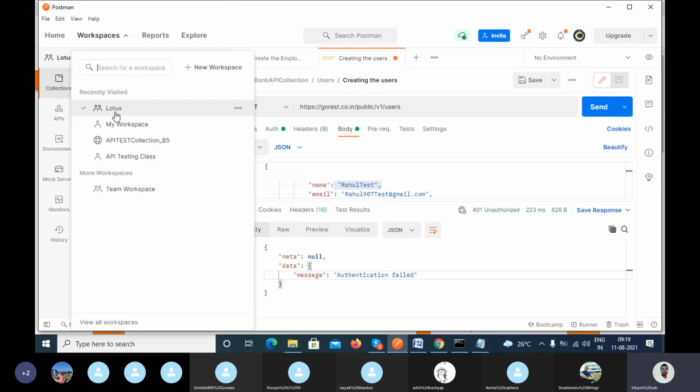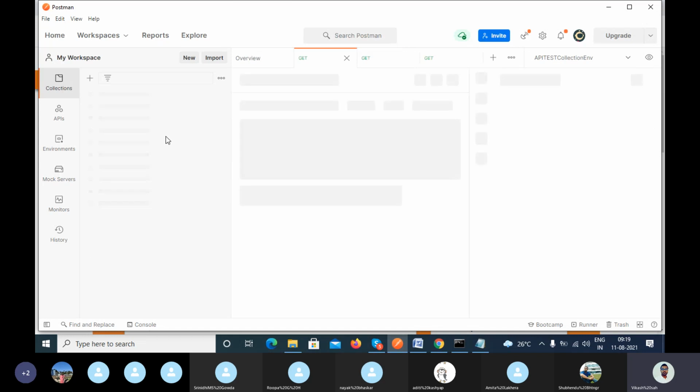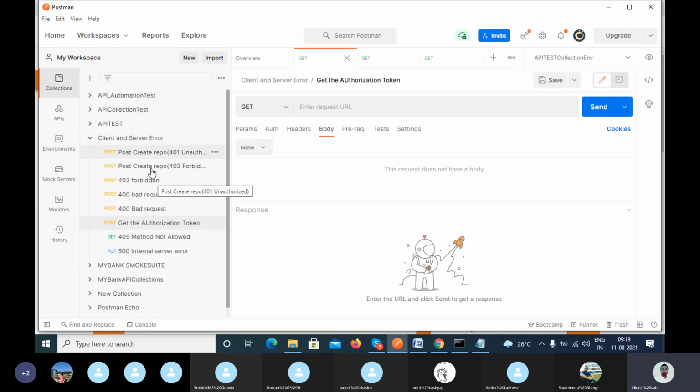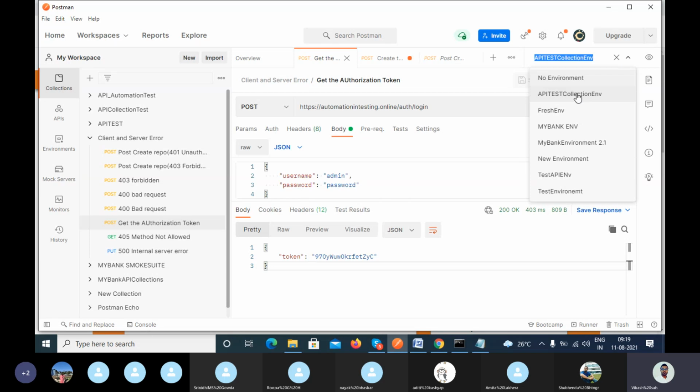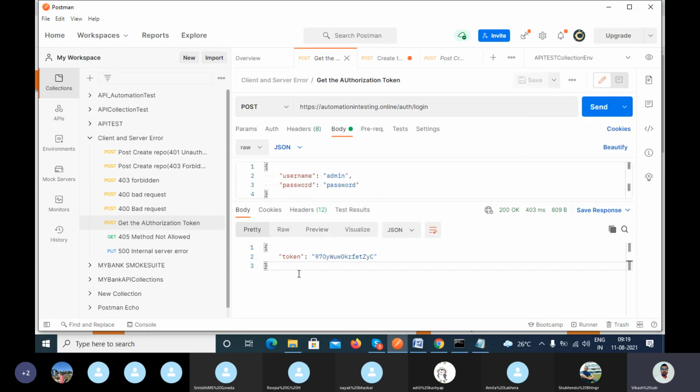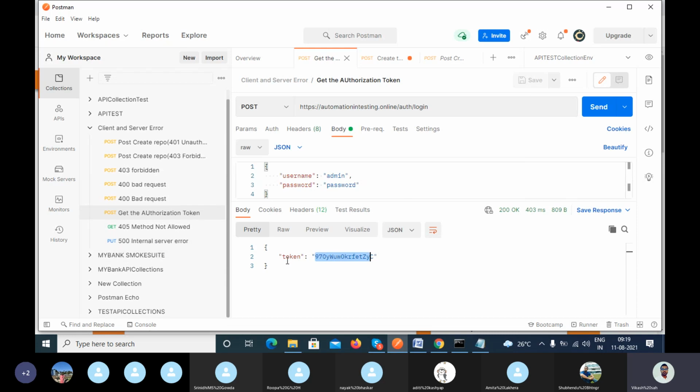Let's suppose I'm using my workspace. Let me go to this workspace. So let's suppose you have generated the token, right? Now what we are doing, we are creating the environment file. We are creating the environment file, okay? And we are creating a variable inside this environment file, and we are storing this token so that we can use it in the subsequent call.